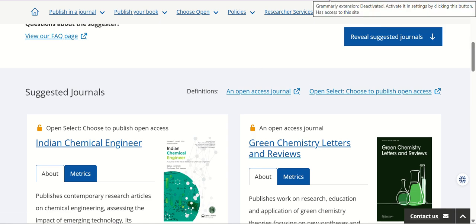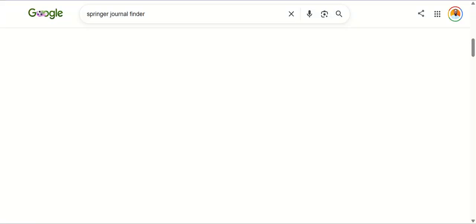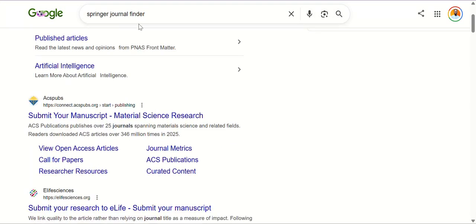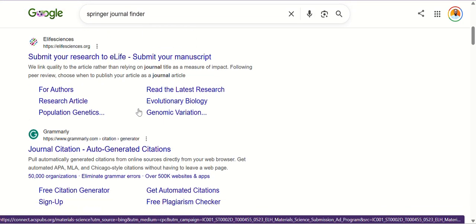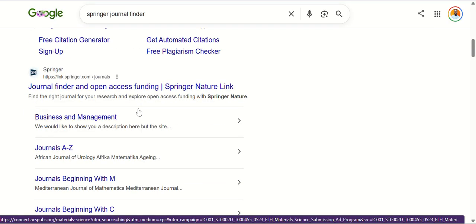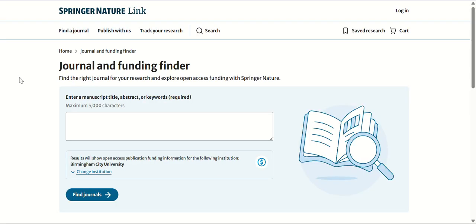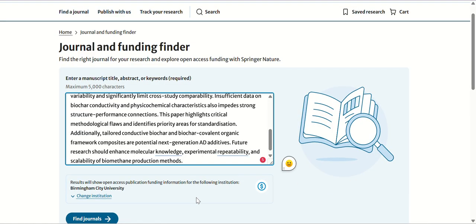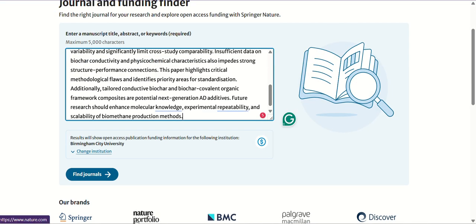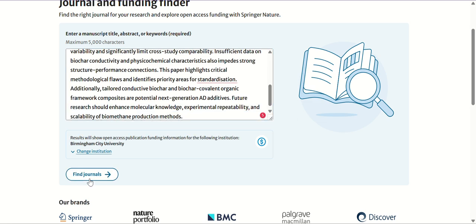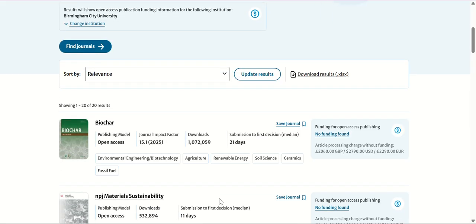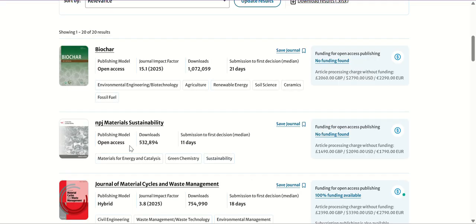Say you don't want Taylor and Francis, you don't want Elsevier, you want to look at Springer Nature, you can also come to Springer Journal Finder. You scroll down to Journal Finder and Open Access, you click on it. Then you could also use the keywords. Then come to find journals. There we go. Biochar and so on. Okay, this is new to me.